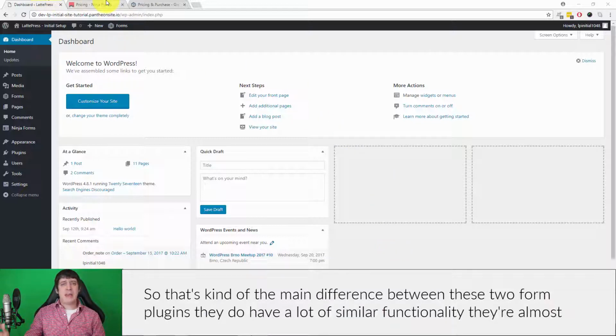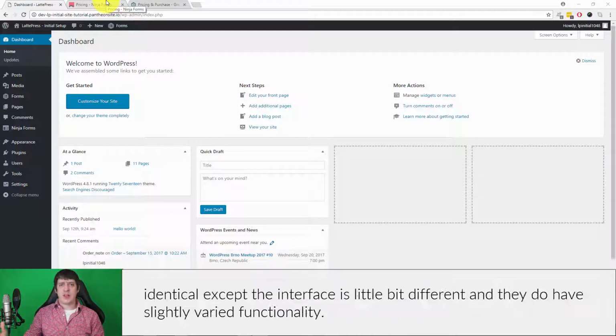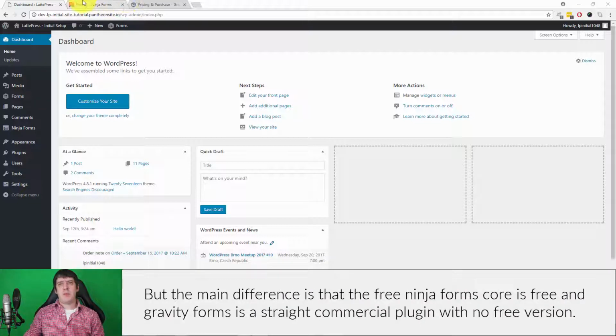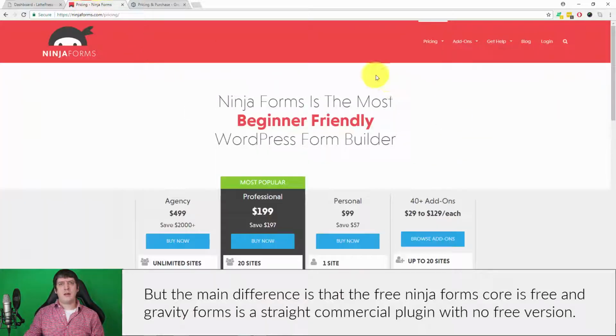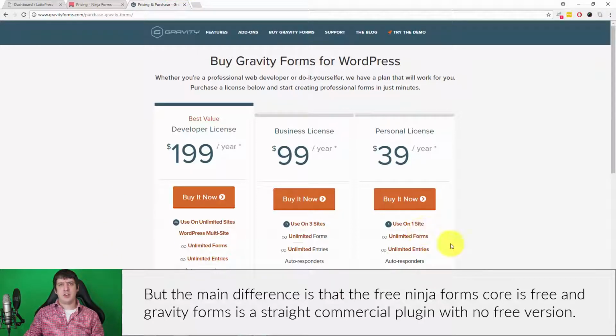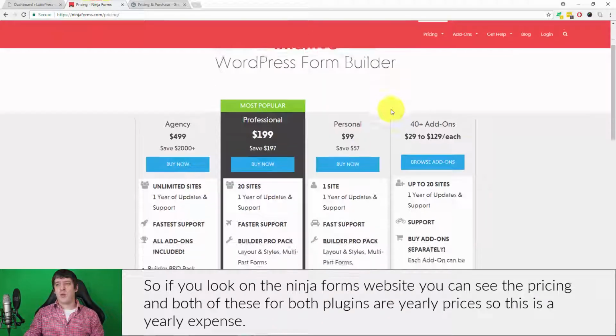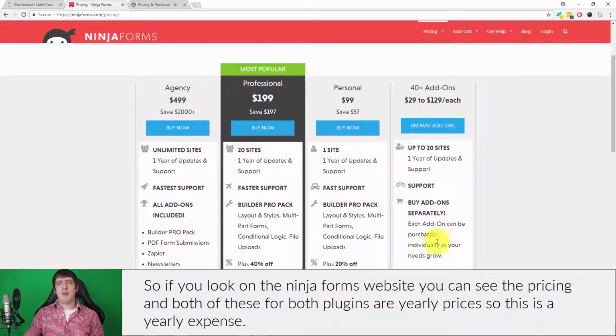So that's kind of the main difference between these two form plugins. They do have a lot of similar functionality. They're almost identical, except the interface is a little bit different, and they do have slightly varied functionality. But the main difference is that the Ninja Forms core is free, and Gravity Forms is a straight commercial plugin with no free version. So if you look on the Ninja Forms website, you can see the pricing, and for both plugins they are yearly prices. So this is a yearly expense.